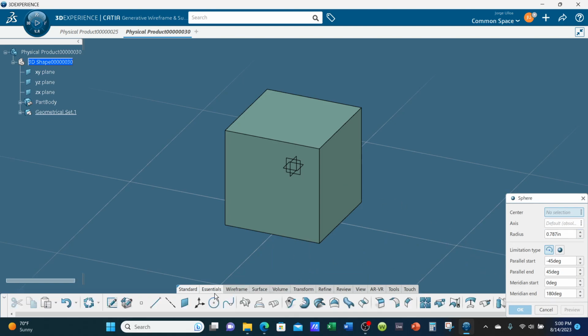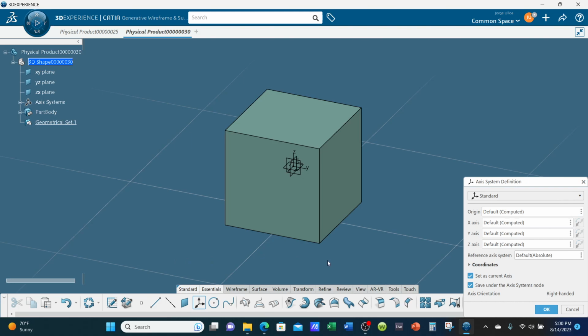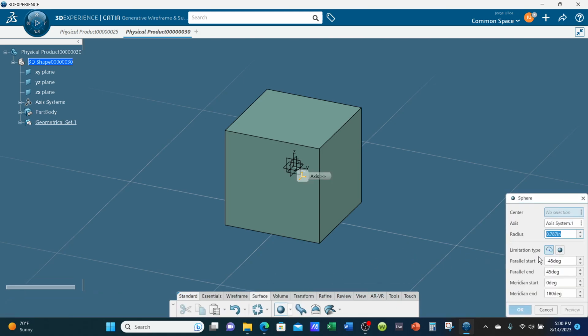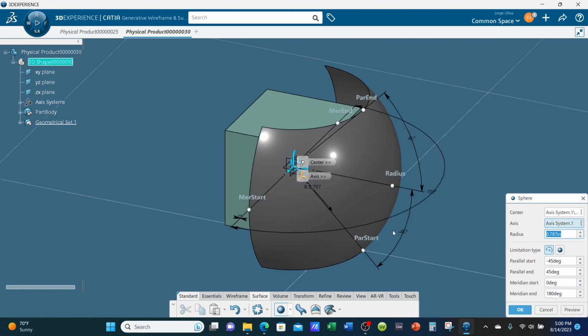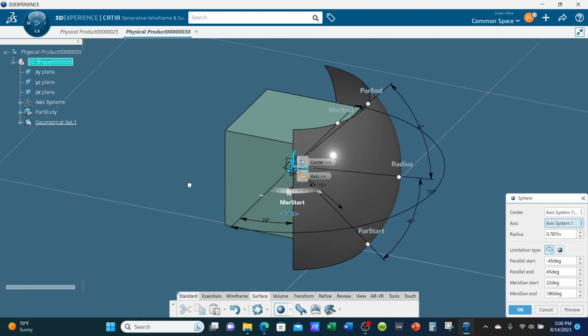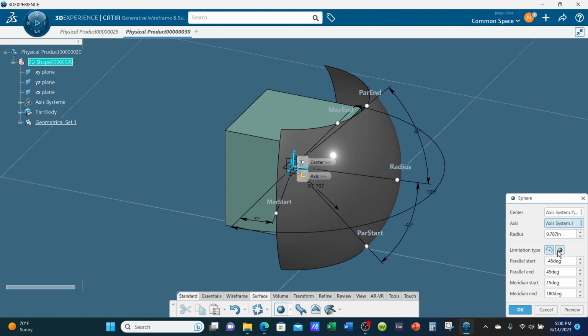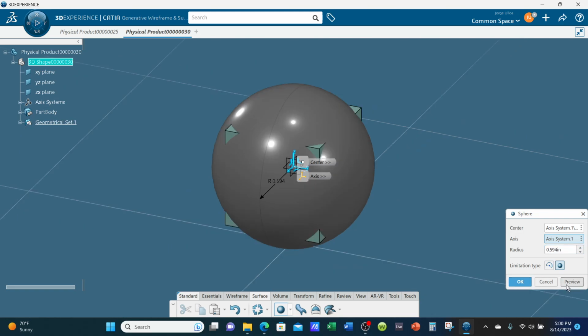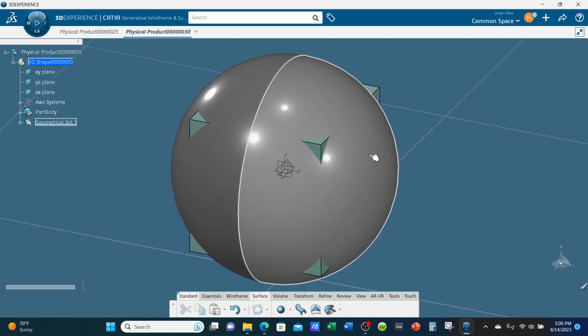Before I do, I need to first insert an axis. I'll let it default at 0, 0, 0. Once again, go back to Sphere, and we're going to pick our center point to be the origin. We can use these scripts to change the angle on this partial sphere, or we can just go complete sphere. We're going to go with 19/32 for our radius. 19 divided by 32, preview 0.59375 inches. I'm going to use this sphere to chop the corners.